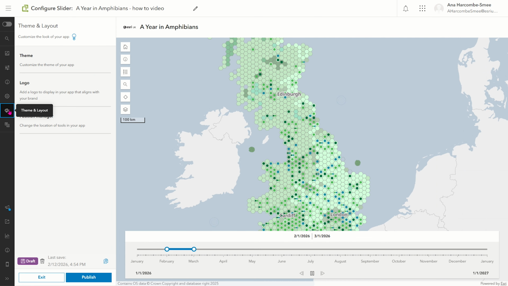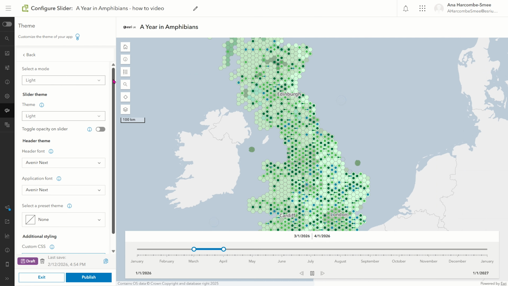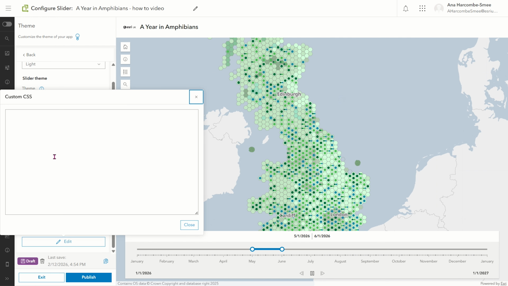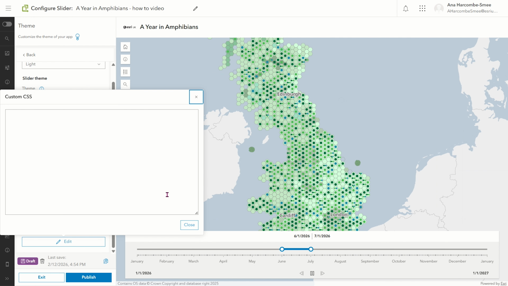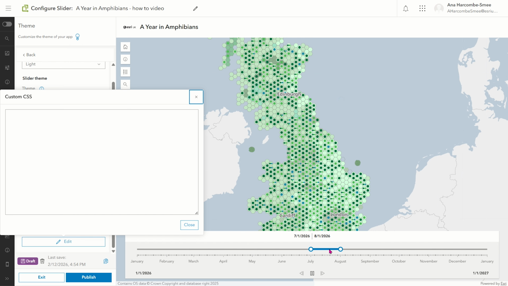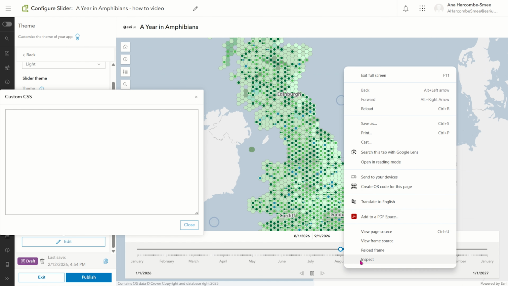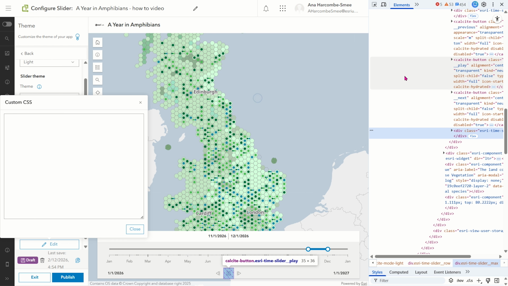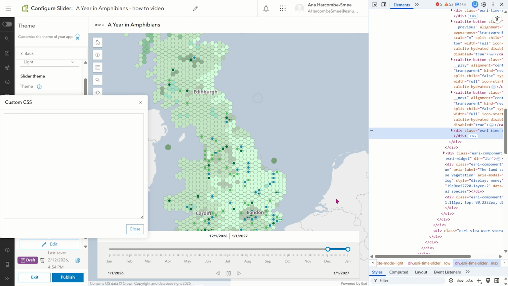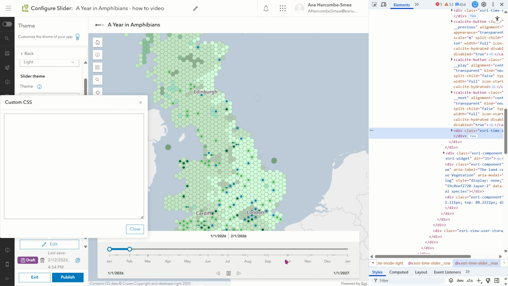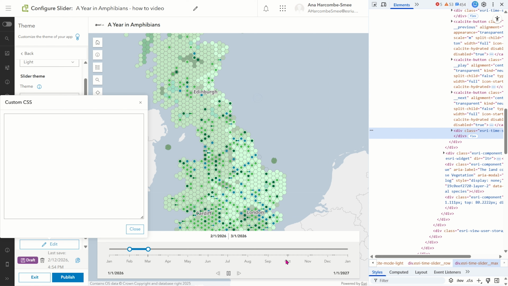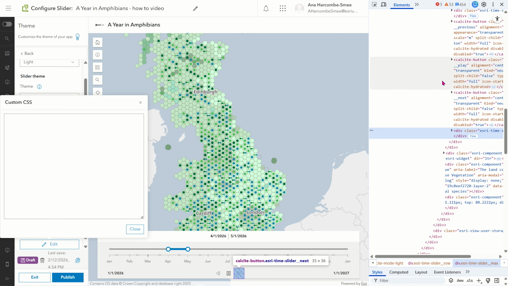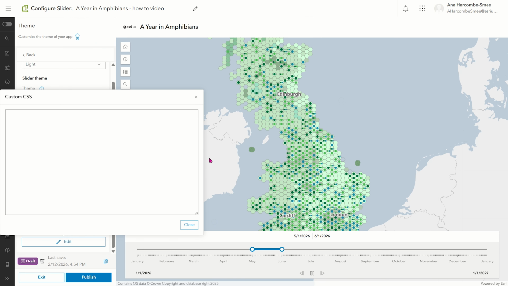So first, I will go to Theme and Layout, then to Theme, and scroll down to Custom CSS, which opens up the script where you can input all of your CSS and create your alterations. To find out the names of different items you may want to customize, right-click an item, click Inspect, and as you hover over the different features, the name will appear, which you can then use in your CSS script. To find out more about custom CSS in ArcGIS Instant Apps, please check out the link in the description. But for now, I will close the inspection page and use a script I prepared previously.